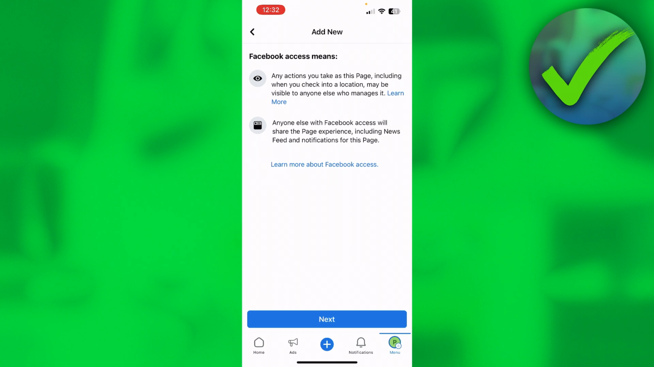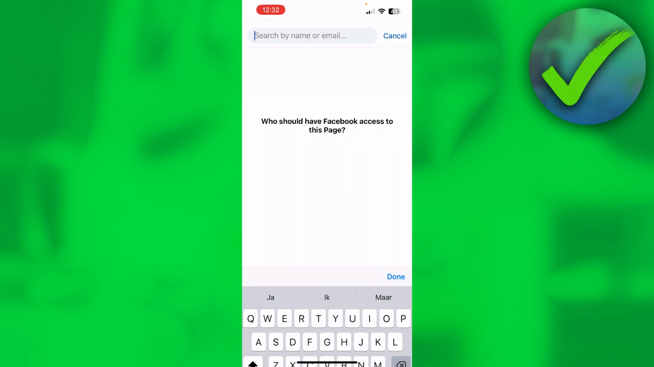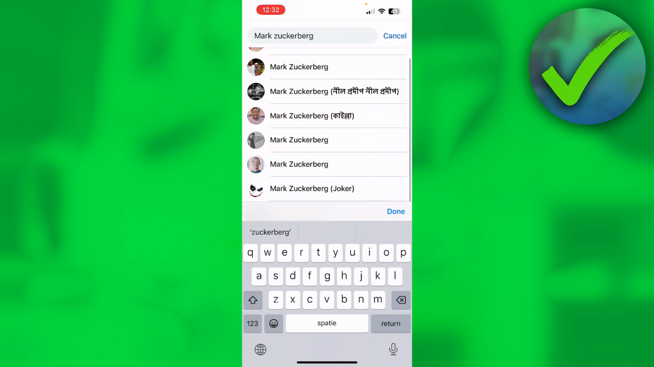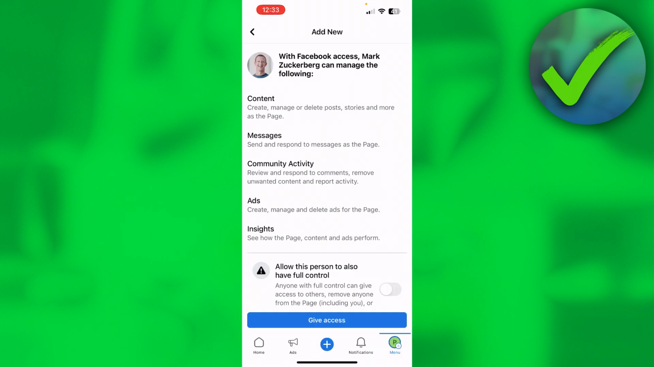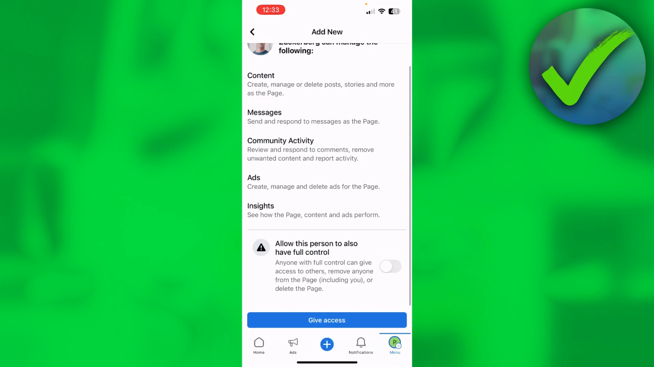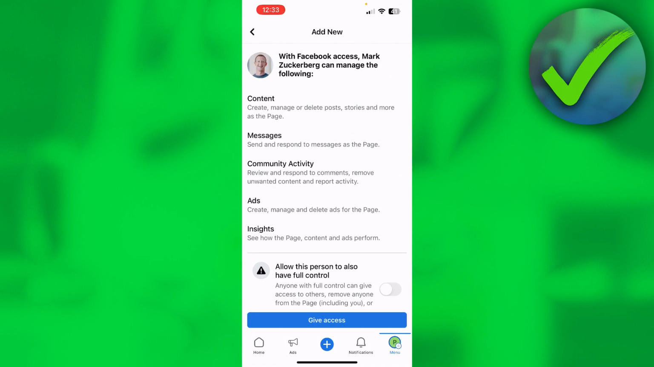Once you are happy with that, you want to click on next, and here you want to search for the person's Facebook name that you want to add as an admin. So for the sake of this tutorial, since I don't really have anybody on this account, this is just a test account for these tutorials, I'll just add Mark Zuckerberg over here. So I'll just click on it, and I don't even know if this is his actual account, but just for the sake of this tutorial, it will tell you what that person will get access to.